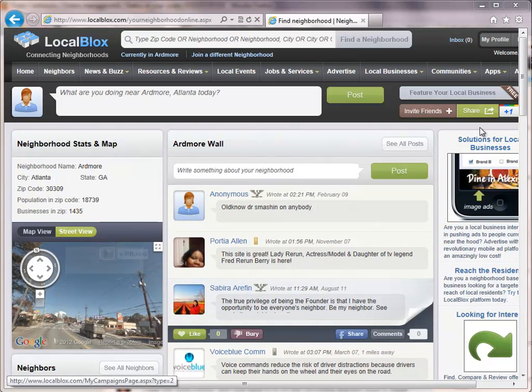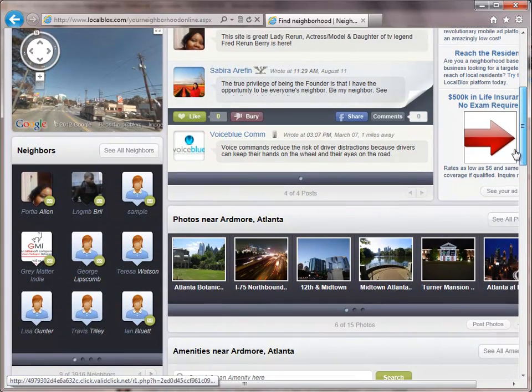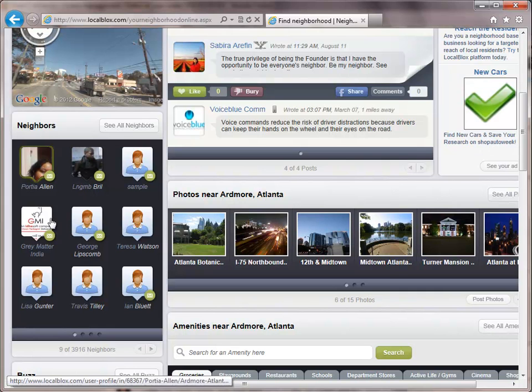We then have the wall area here where you can see where different individuals have posted items. That's where you can also post what's currently going on, what you're doing. A lot of great information can be there. We really make that local and make that community. As you scroll down, you're going to see information on your neighbors. So there's information on the neighbors here. If you want to see all the neighbors, you can click on See All Neighbors, and that would take you to see all of them. And in this case, in my area, there's 3,916 neighbors that I can interact with that are here on Local Blocks just for this neighborhood.